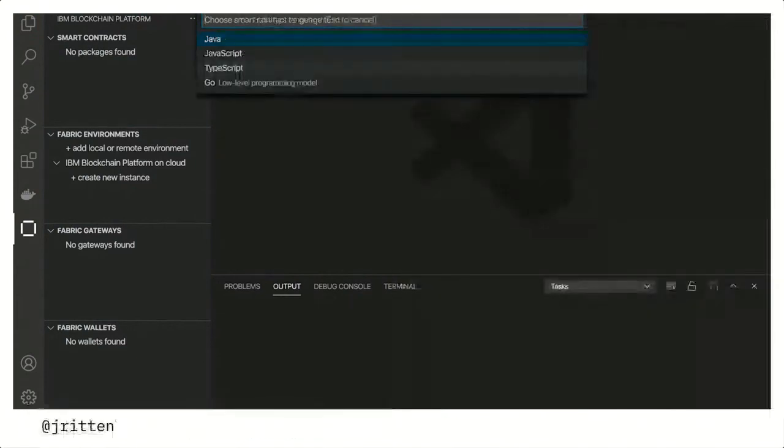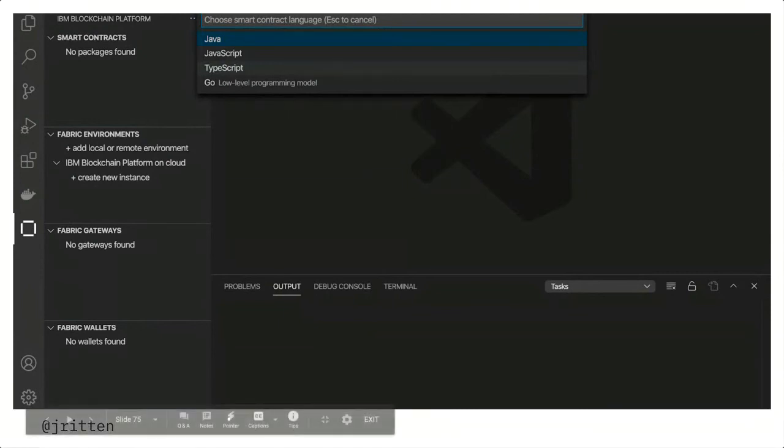Somebody asked about what languages, what technologies you can build blockchain solutions in. So here we have options for creating smart contracts. You can spin up a new smart contract in Java, JavaScript, TypeScript, or Go. For the sake of this example, we are going to choose TypeScript.